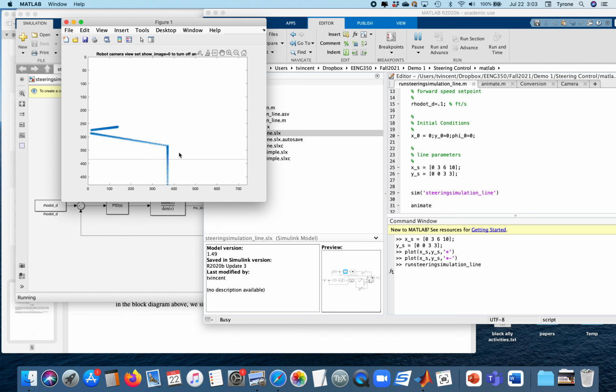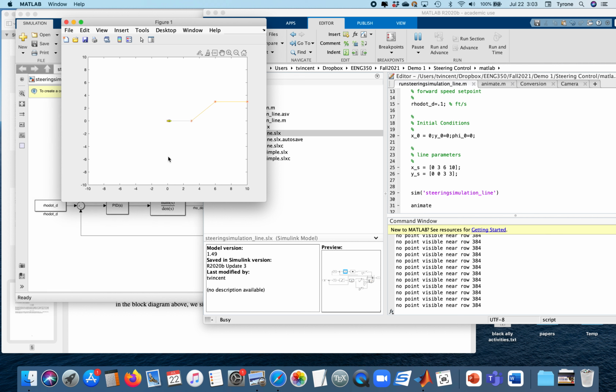So we actually get a figure which shows the view that the camera sees as it goes through. You can see that it's keeping the line at the center of the camera. And so it's noticing if the line is to the left or to the right of the center, and then it's telling the robot to move left or right.